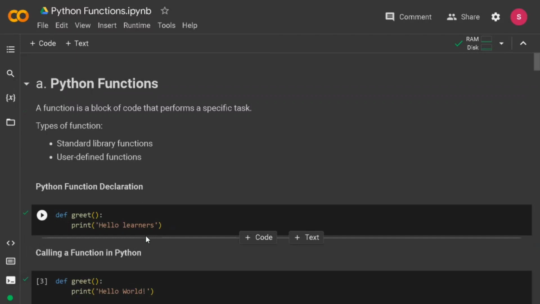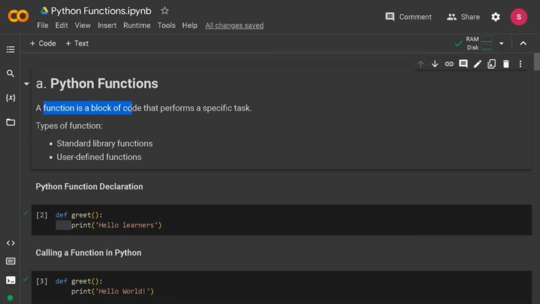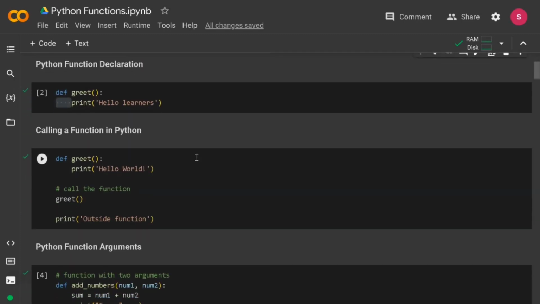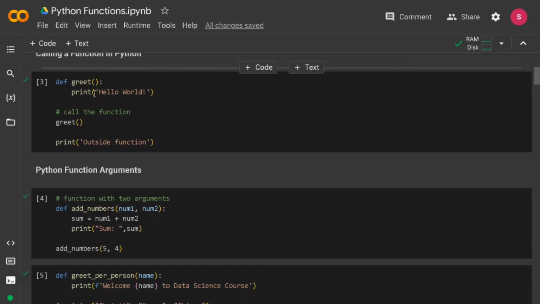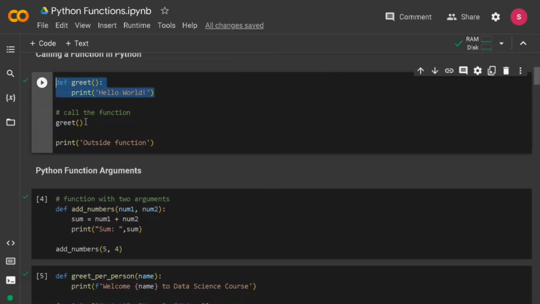Let's revise what all we learned. A function is a block of code that performs a specific task. We have standard library functions like print and user-defined functions which we define ourselves. To declare a function, use the def keyword, write the function name, parentheses, then a colon. You can also pass arguments inside the parentheses if needed. Then after defining the function, you can call your function to activate it or bring it into action. Note that you can only call your function after you have defined it.